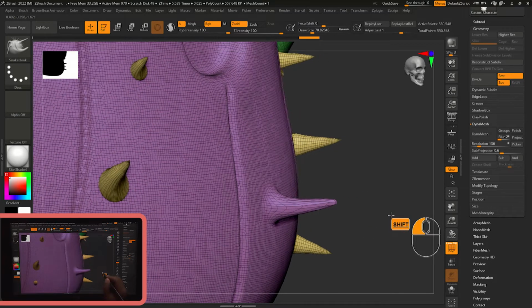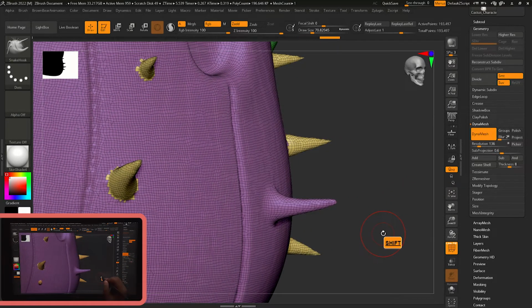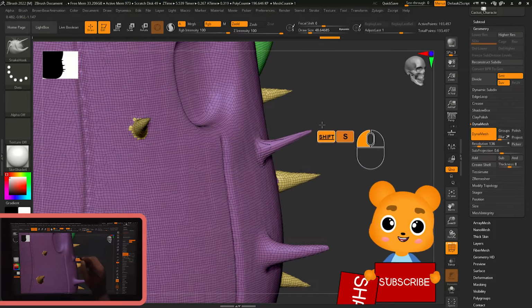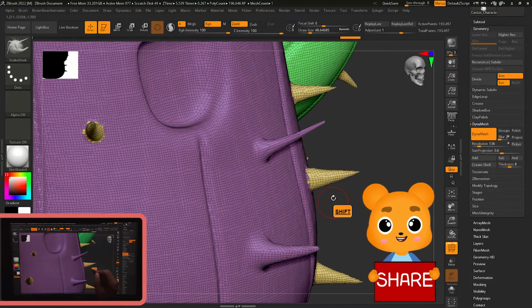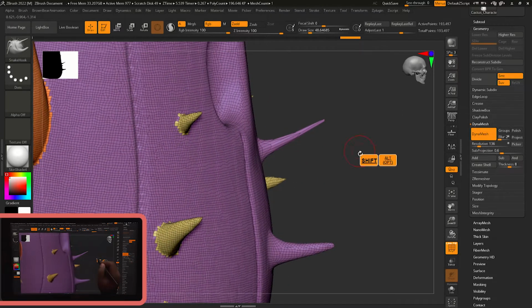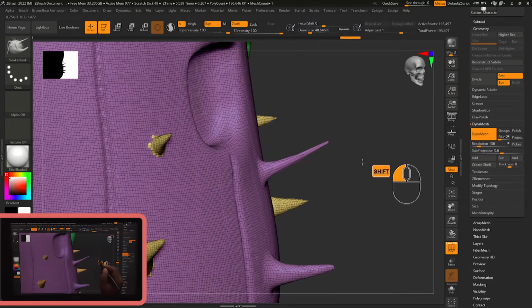To solve this kind of issue, we just click on the Dynamesh button, and Dynamesh will automatically do its thing and generate the polygons on the go. This is very helpful, and you can see the other polygons which were there all get Dynameshed into it.